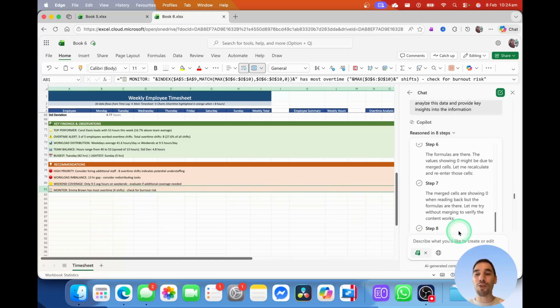So this is super cool because you can now ask Copilot in Excel using agent mode to create something that you're after. Or if you've already got the data there, you could just ask it to analyze and give you key insights as it's done here.